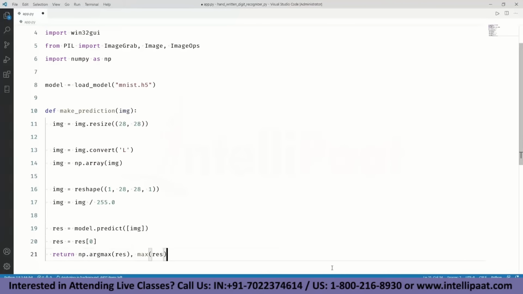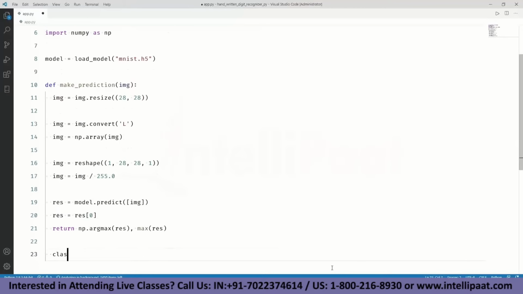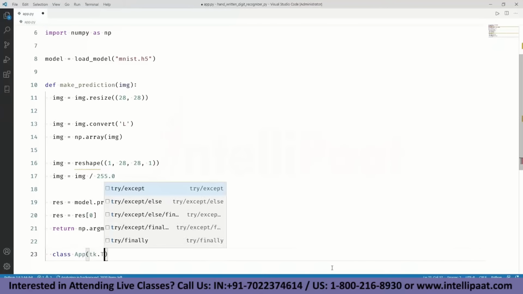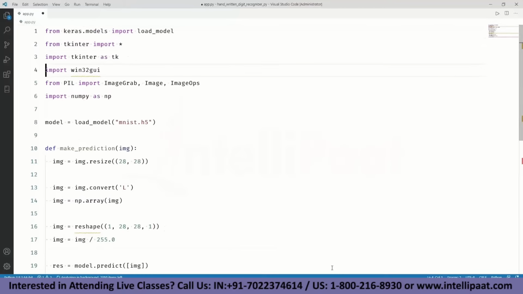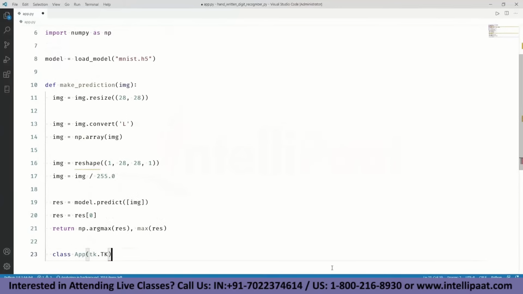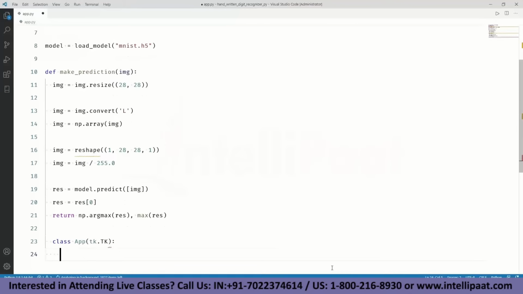Once we have returned all of that, that means we have returned the accuracy and the label, in that order. Now let's create the application's graphical user interface. Now this is going to be inheriting from tkinter, from tk.Tk. After importing it, since we have imported tkinter as tk, we can do this. We have imported everything that we needed to import, and we have inherited the class. Now the first thing we have to do is create a constructor. So def __init__ and write in self.